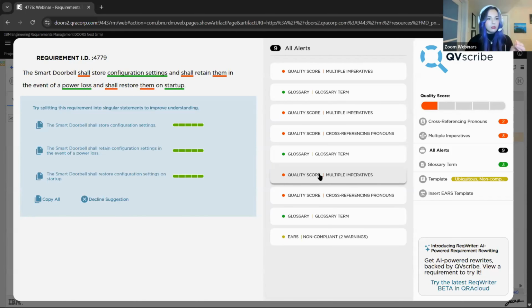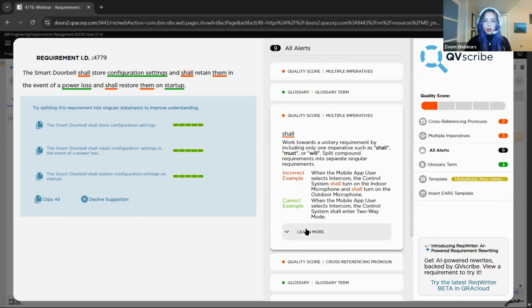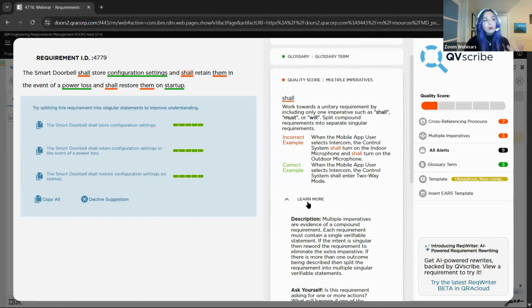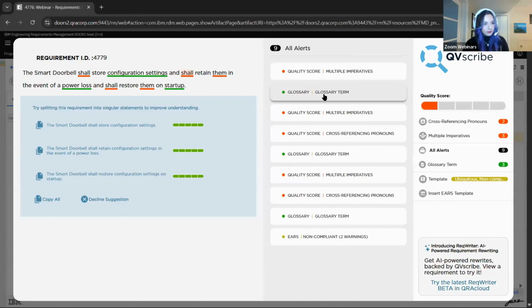The system still needs to store, retain, and restore the configuration settings, but the requirements are now just easier to read, review, and validate. And just like Ron's team really appreciates, this right-hand panel still shows the rationale behind the rewrite. If you open up these different alerts, you can always learn more to get more information about this particular problem type and why the original scored so poorly and how each fix improves the quality. Nothing is hidden and nothing is treated like a black box.